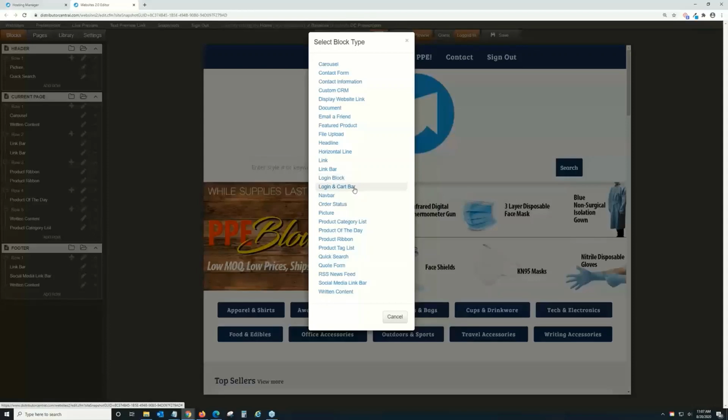Same thing here with the login and cart bar, but this one actually has the cart next to it too. So the checkout, and that goes with the e-commerce side of things. Navigation bar is like a navigation bar at the top of your website. You see them on all websites. Usually have pages or links, and usually that's found in the header, and it'll carry over to every page.